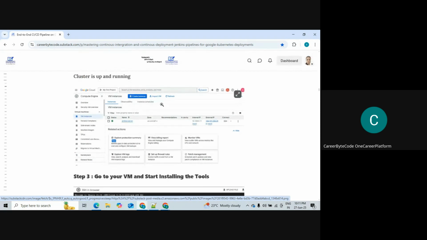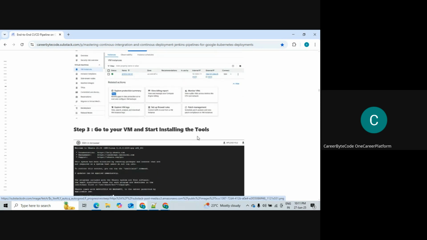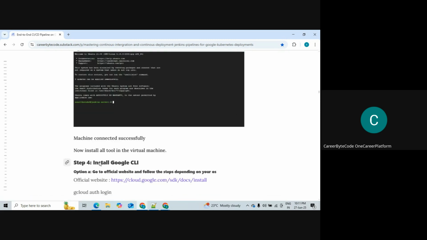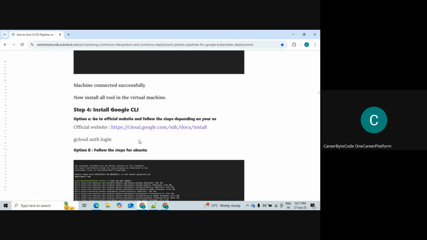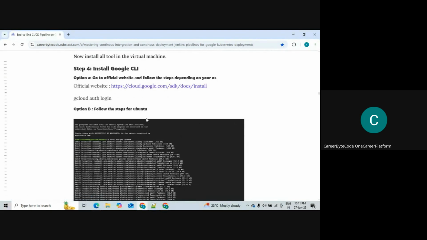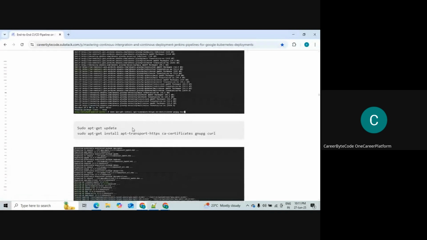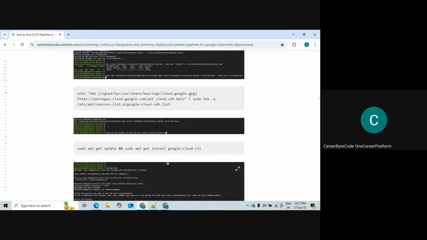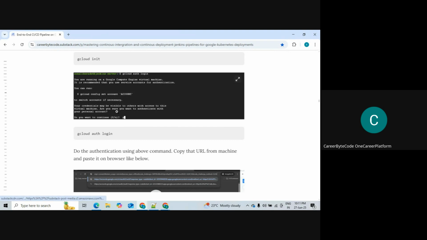And then once the cluster is ready, you have to go to your virtual machine for installation of all the tools. In the virtual machine, first you need to install Google CLI. You can go through the official website, or you can follow the steps below, which are copy-pasted from the official website itself. First we are going to update, and then we are going to install. We have to do it step by step, then initialization, and then we have to authenticate.